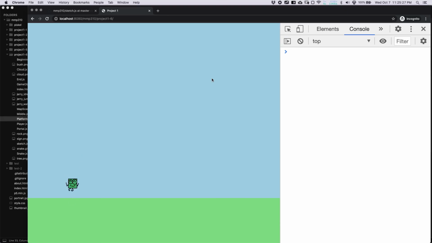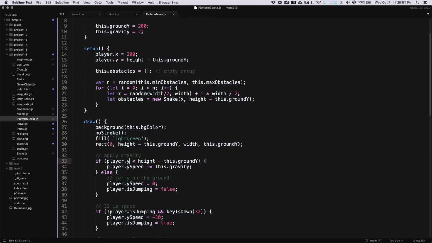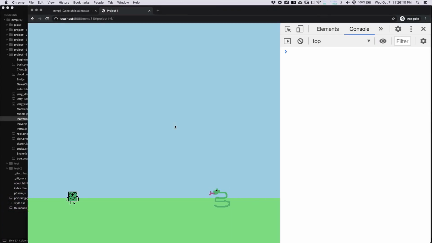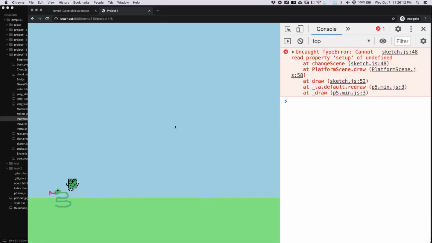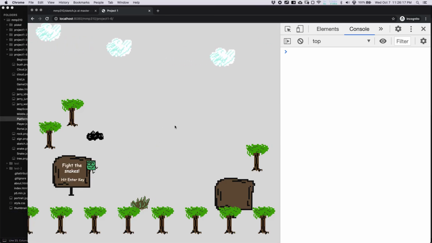Okay, so now I'm on the ground, I'm jumping, but there's no snakes. I can inspect here to try to figure this out. So I have scenes.easy, and it's got all my stuff in here, and there's no obstacles. Oh, I never pushed the snake onto the obstacles array. So this is just one obstacle, so I have to say this.obstacles.push(obstacle). There we go. Oh, okay, so it's actually working. Okay, we don't have a lose scene, so that makes sense. That's the last thing we're going to do.